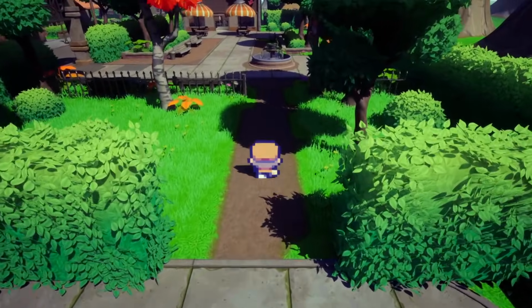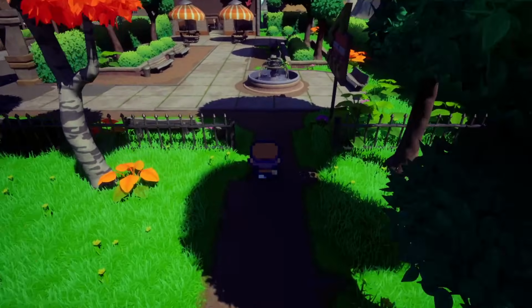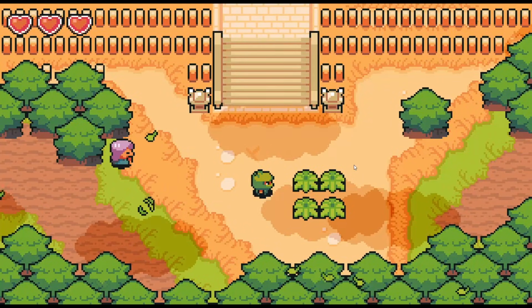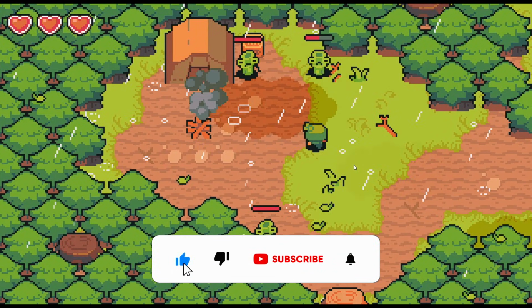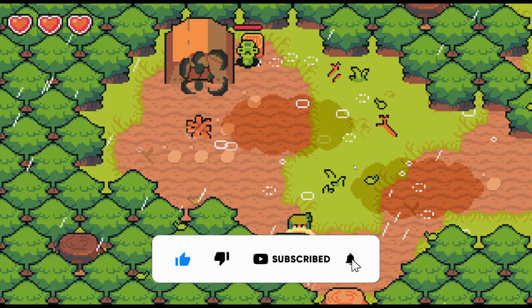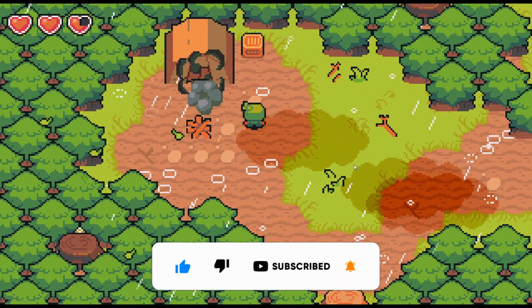Now you should have a decent understanding of how to make a top-down game in Unreal Engine 5 with PaperZD. I do plan on making a more in-depth video that also involves combat and a dialogue system to make a real top-down action RPG.